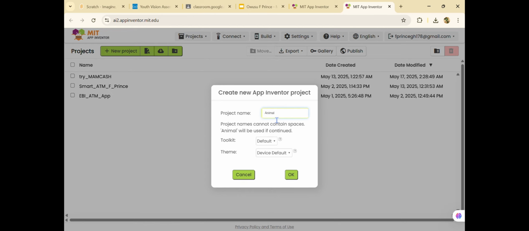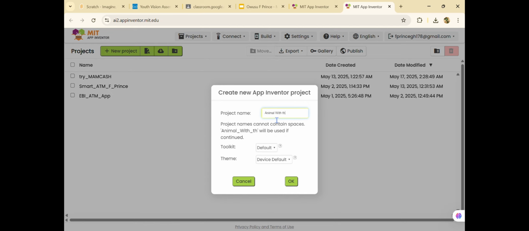Alright, animal with their sound. Oh, I think that's cool. With their sound, I think that's cool. Now the next we will talk about the toolkit.